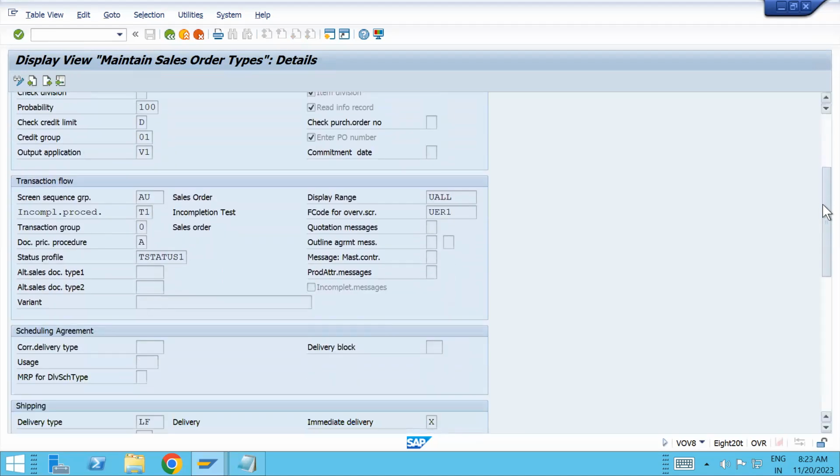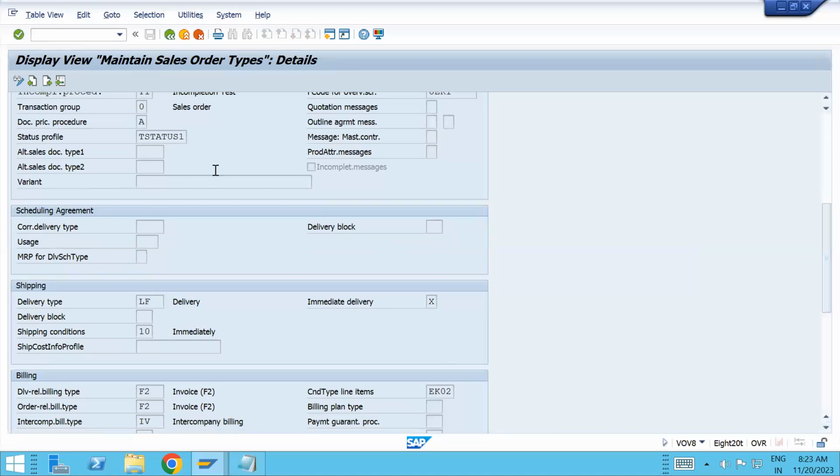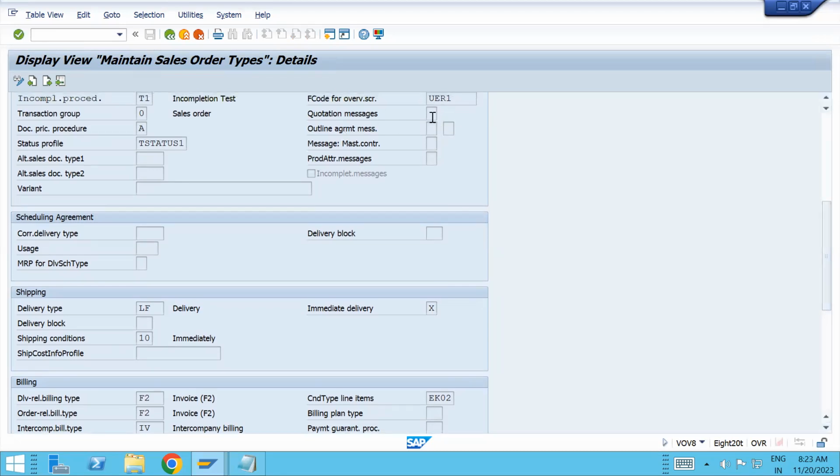Okay. So guys, these fields, and apart from that, there are no more important fields. And we already discussed the quotation messages, right? If you mark this, then the system will display the quotations for that particular user. If you mark outline agreements, the system will display any open contracts for that customer. It will list them out. So this is the purpose of quotation messages and outline agreement messages.